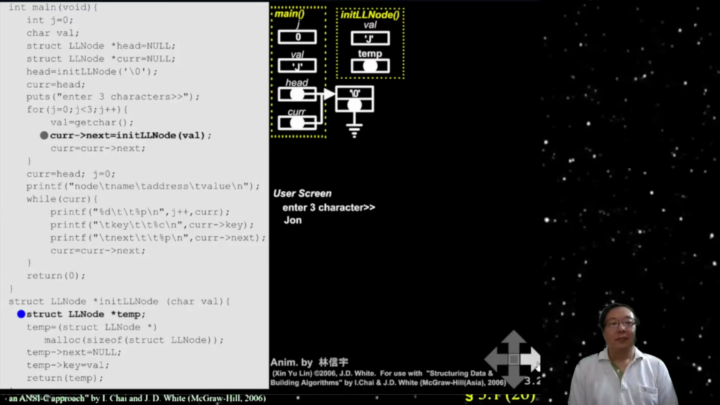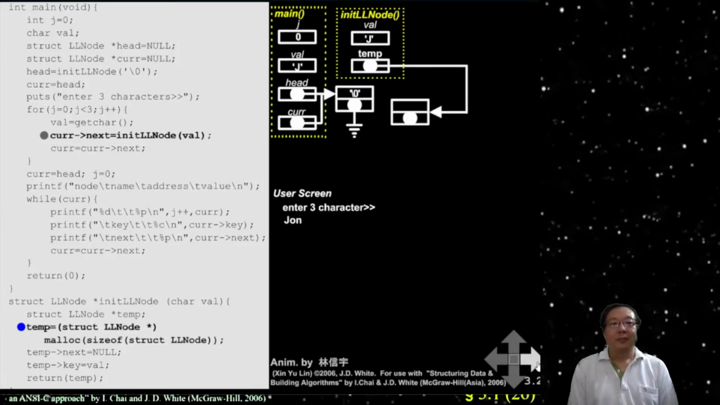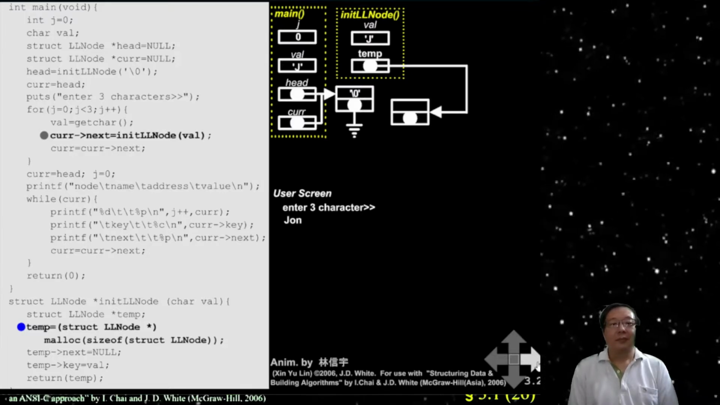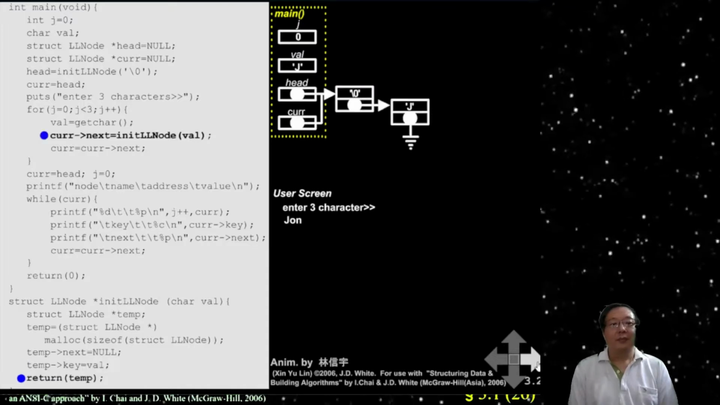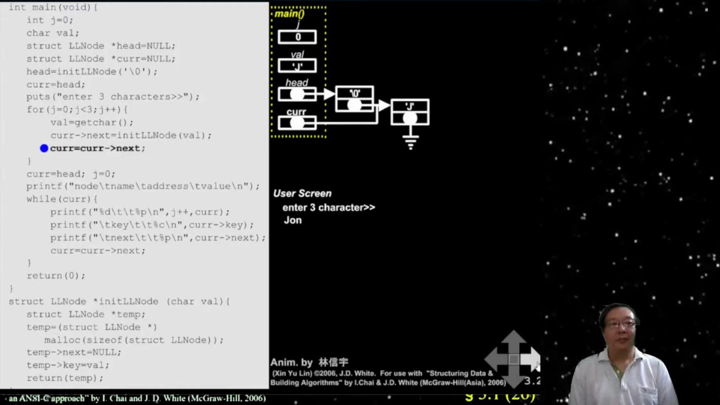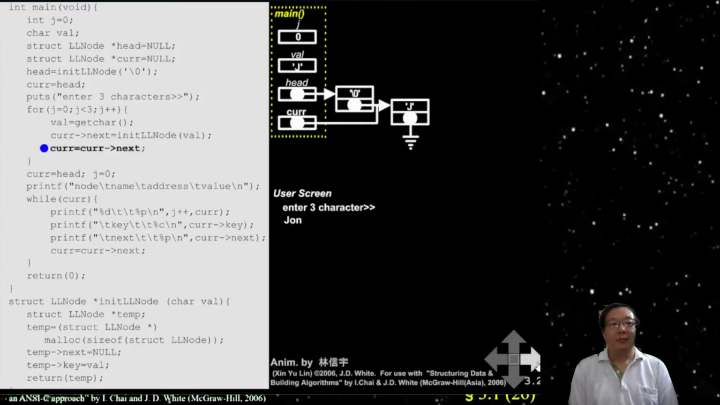So in init_ll node, we again use the temp pointer to allocate space for the new node, and initialize the next pointer to null, and the key to the value passed in, and return the address of the new node, which is stored in cur arrow next as noted earlier. Now we move cur to the new node.